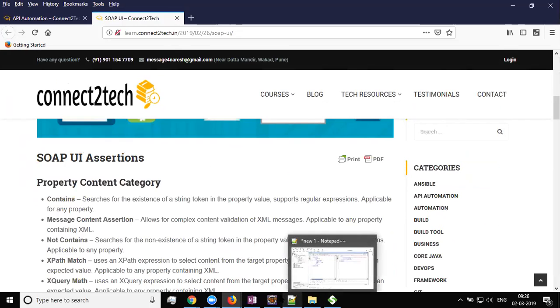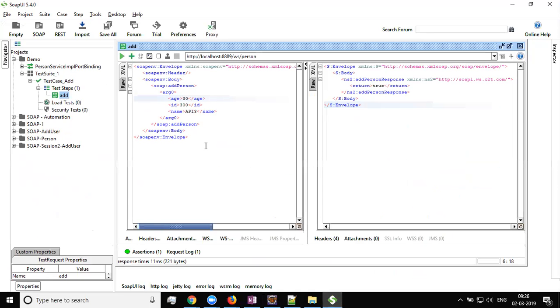Programmatically, just now you are sitting manually in front of your machine, and you can see that when I add a user, let's say with age 40 and ID 40, and you click on this arrow here, it will return you a true.